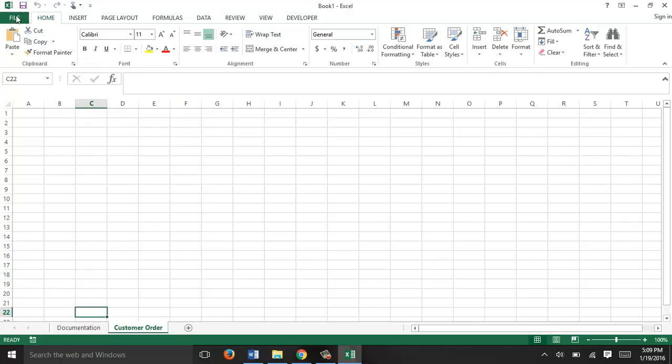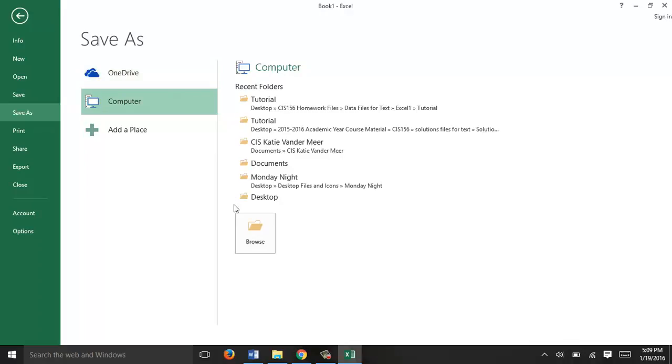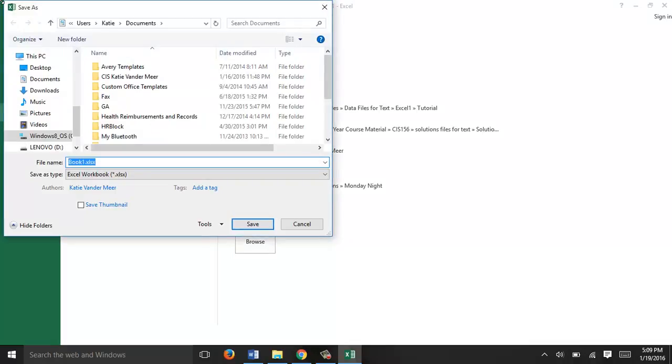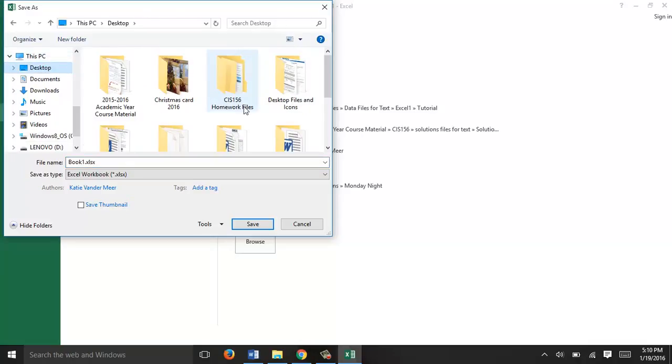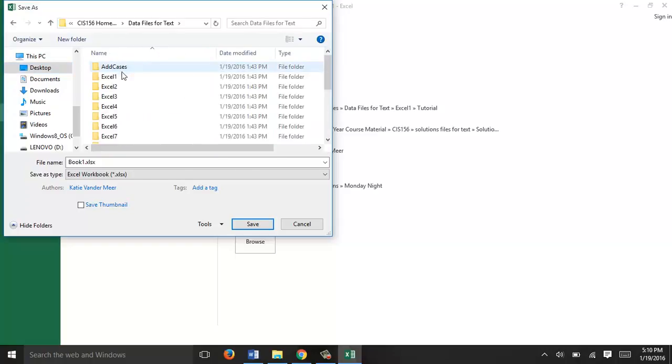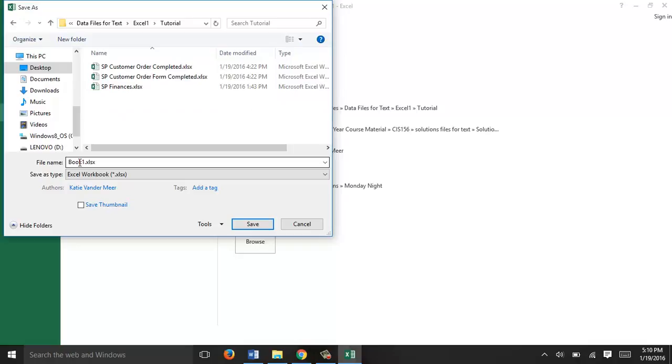So hit the save button or File and then Save As, and it tells you to save the file in the place where I direct you. Well, where I'm going to put my files is in that CIS 156 homework directory. So I'm going to go there. I'm going to go to XL1 because that's my first tutorial, and then I'm working in the tutorial part. These are part of the homework assignment, so let's not mess with those right now. Let's go to tutorial, and then I am going to name this.